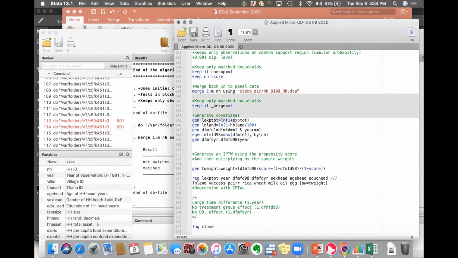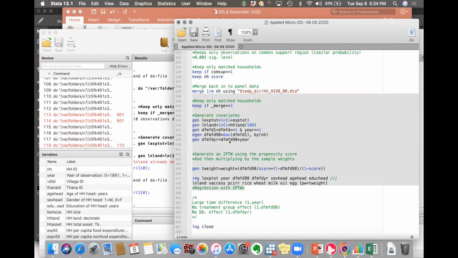Here I merge with the original file. I keep only those who have been matched, who have a score, and I created the weight and then run the regression.